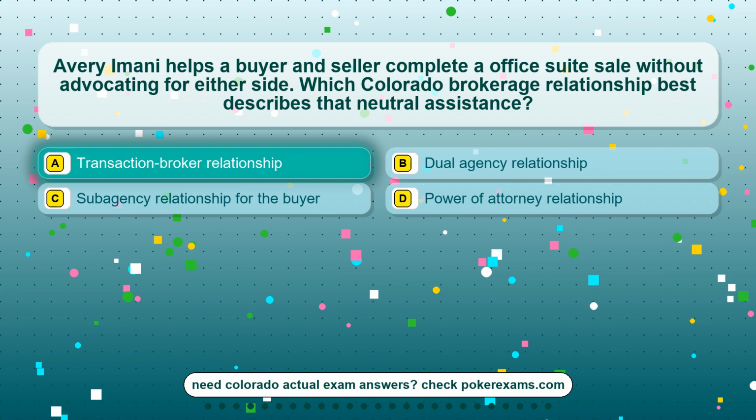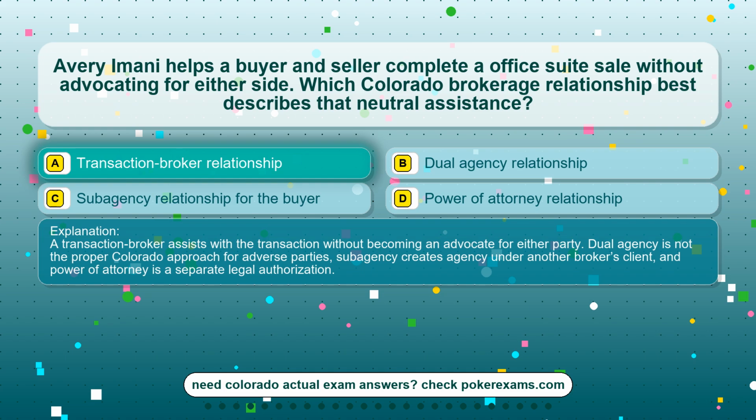The correct answer is option A, transaction-broker relationship. A transaction-broker assists with the transaction without becoming an advocate for either party. Dual agency is not the proper Colorado approach for adverse parties. Suba-Jenki creates agency under another broker's client, and power of attorney is a separate legal authorization.